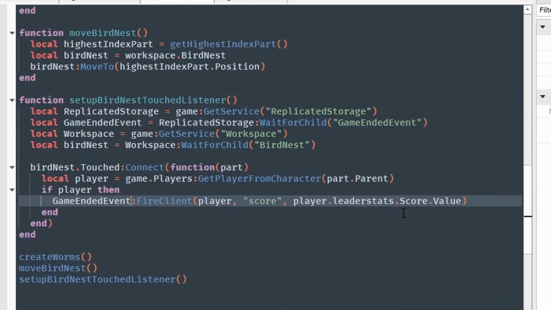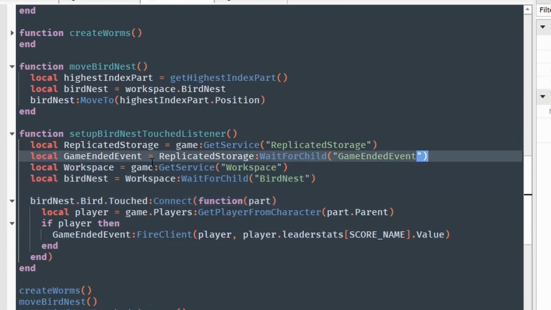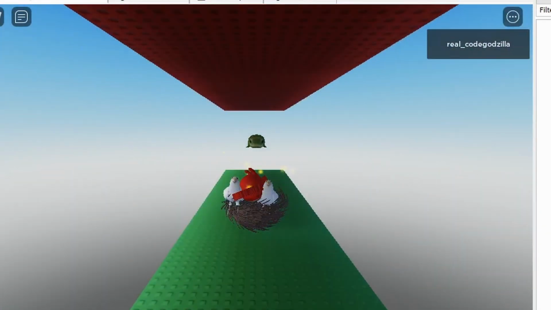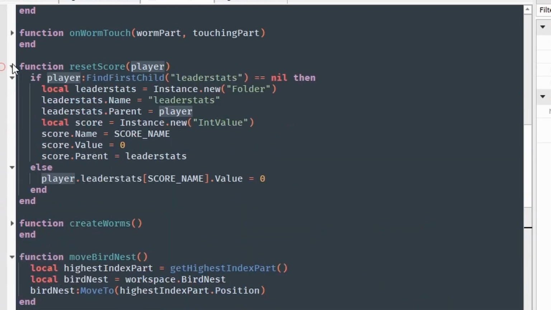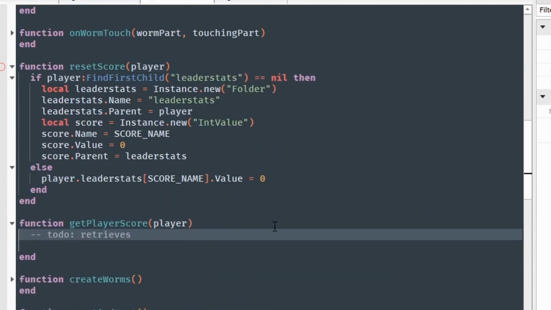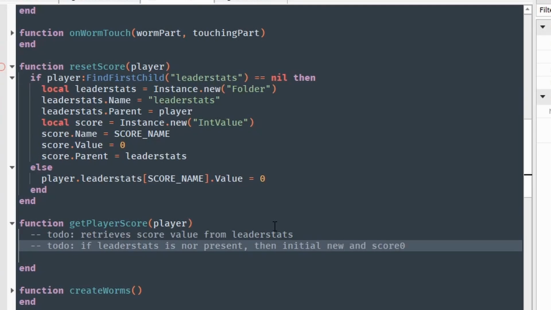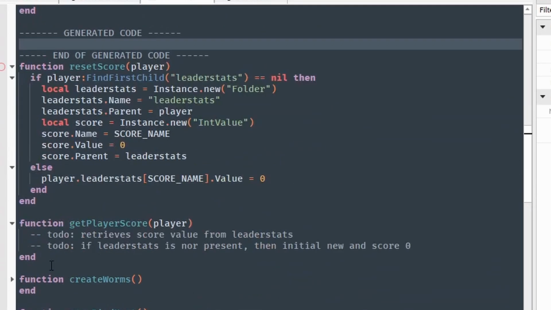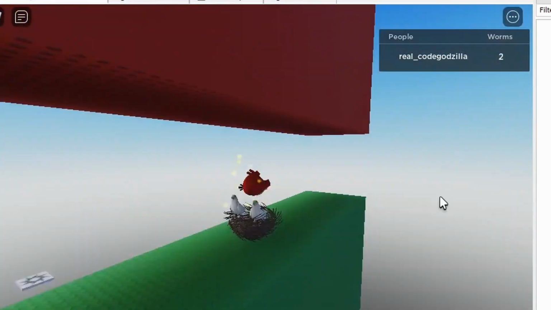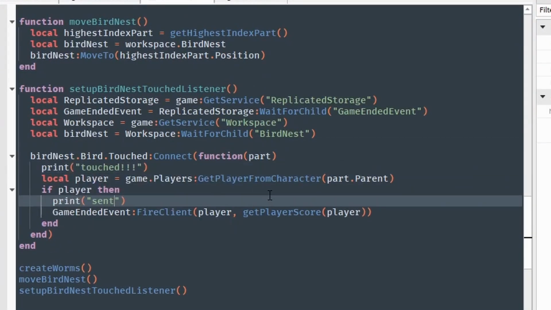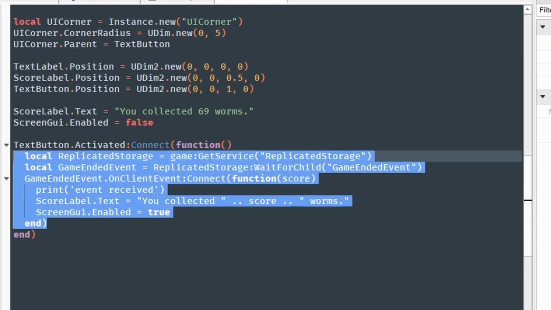When the player touches the bird's nest, the server triggers the remote event. On the client side, we are listening to that remote event. We are also sending the score value from the server to the client side. The client, which we call a local script, is listening to that event. It takes the score and displays it on the screen.